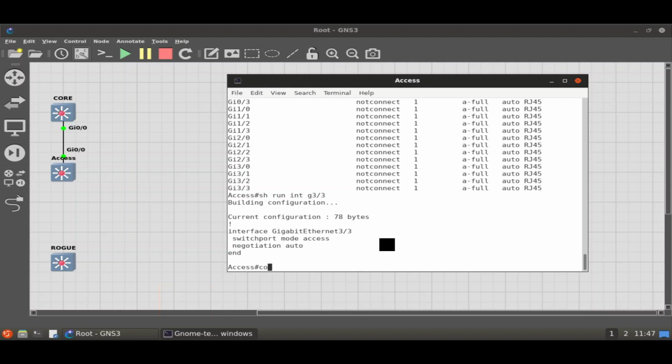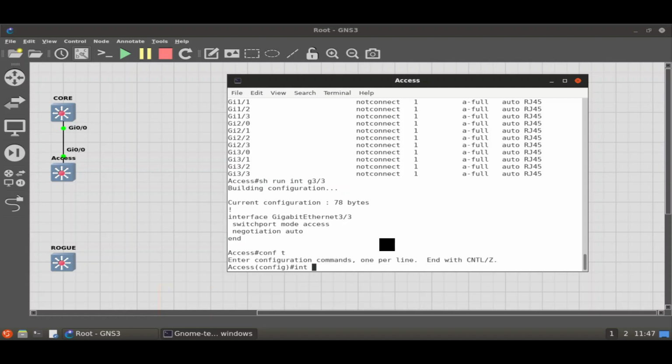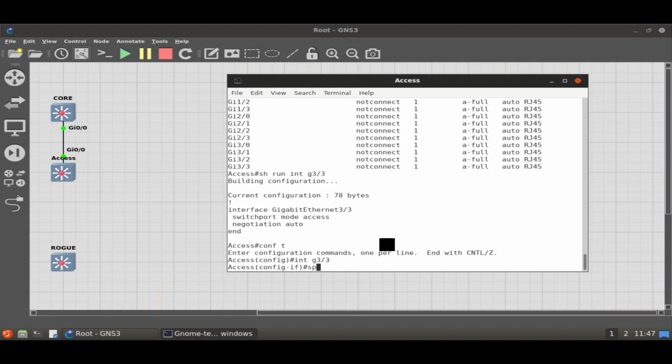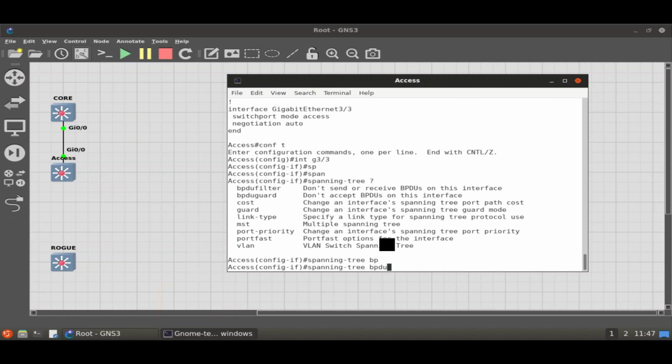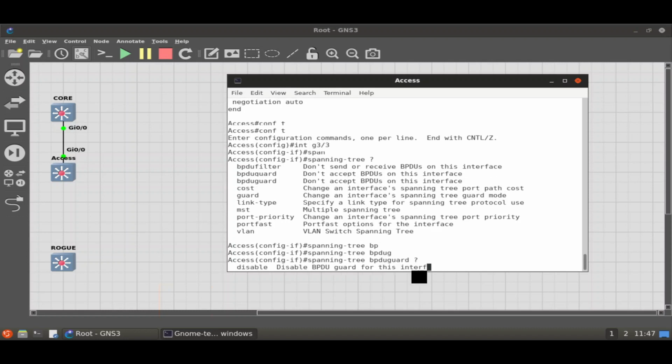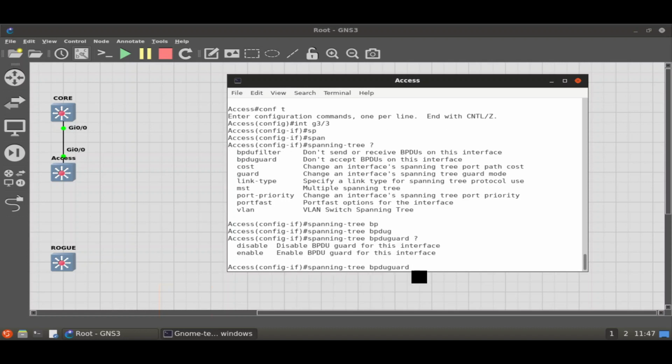Now, if we want to come in here, we could set a command called spanning-tree bpduguard. And what does it say? Don't accept BPDUs on this interface. Now, BPDU is what allows the switches to battle it out on the network, and one has to say, you know what, I'm the top dog, I'm the alpha male. And that fight happens throughout your switching environment.